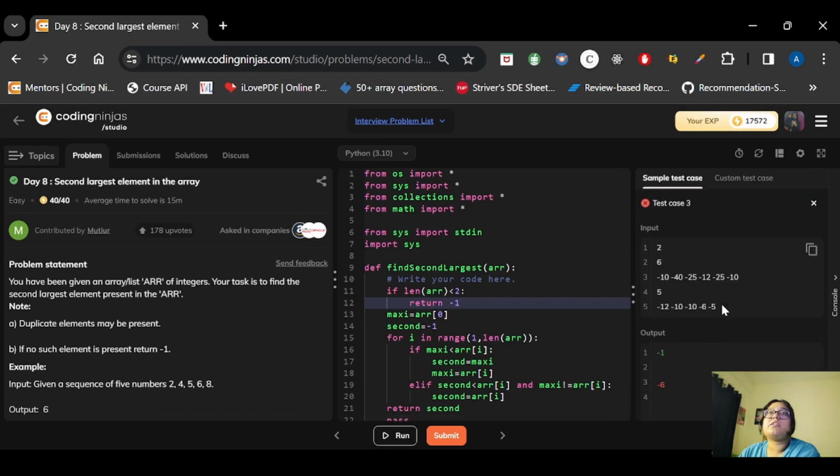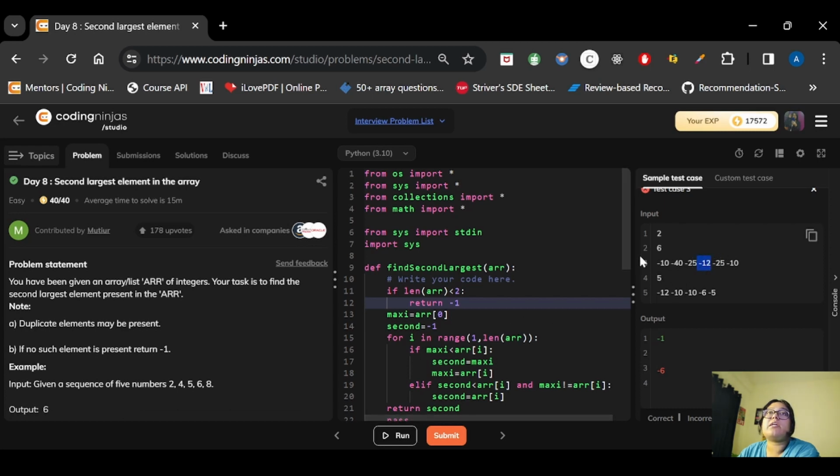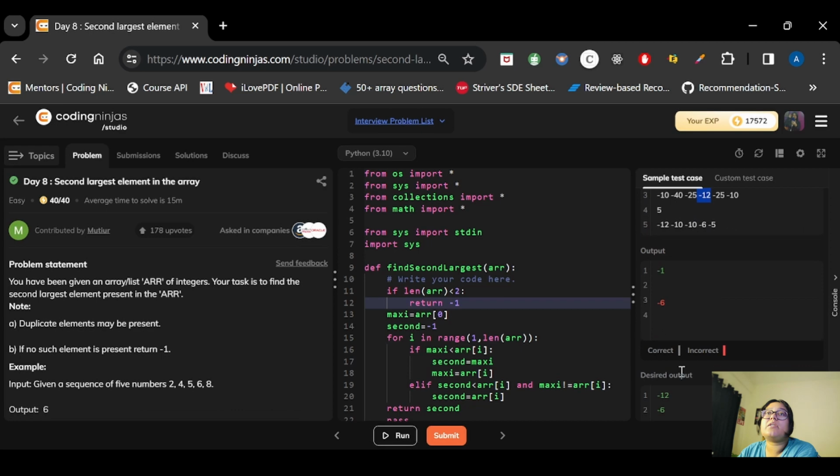So let's see this. Okay, now what happened here is, we have minus 10, minus 40, minus 25, minus 12. In the same way we have the values. So the expected second largest value here is minus 10, right? Now what is happening, while we are iterating, this maximum will get updated. Okay, maximum will become minus 10, but the value that we have contained in this second, right, it will never get updated. Okay, that's why it remained as minus 1 only, and we are getting here minus 1 for all of them.